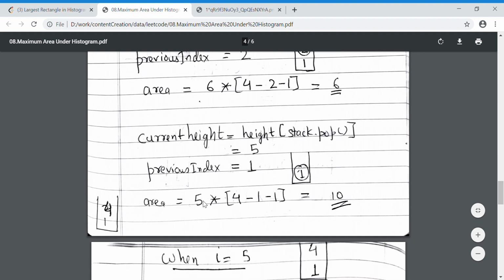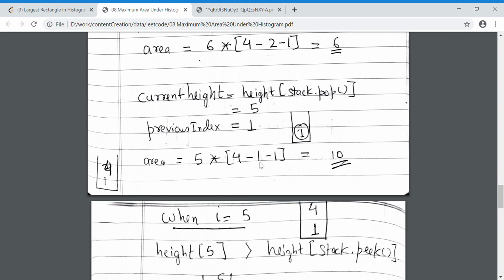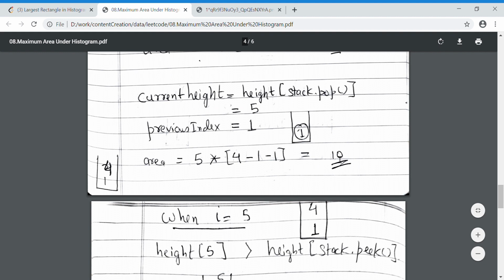So now the area will be 5 into 4, which is the ith position. We are still at position I equal to 4. The previous index is 1, and then minus 1. We are doing this additional minus 1 because I don't want to consider the bar at 2. We are calculating the area which is behind 2, all the area that corresponds to the elements behind the ith position basically. So this turns out to be 10. Finally we compare whether the current area is greater than the max area that we have. If it is greater, then we will replace it with 10.